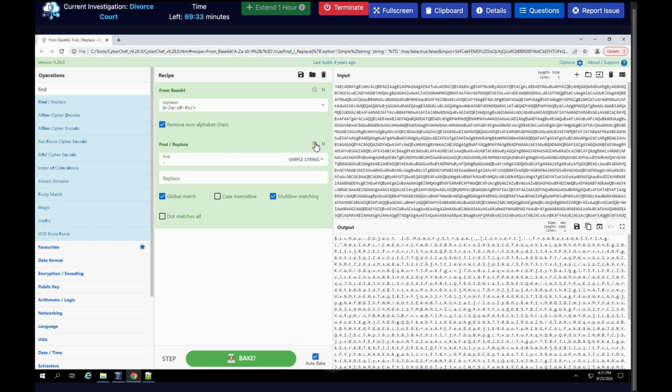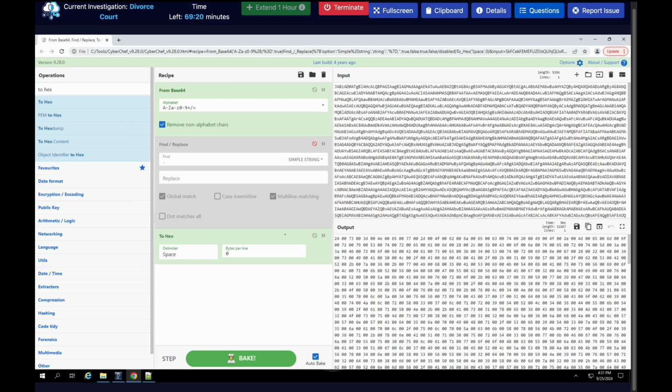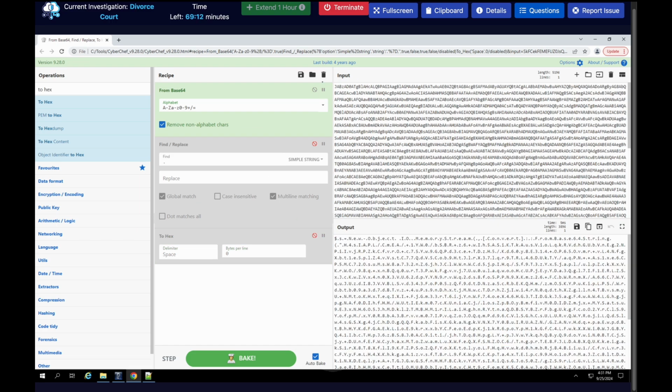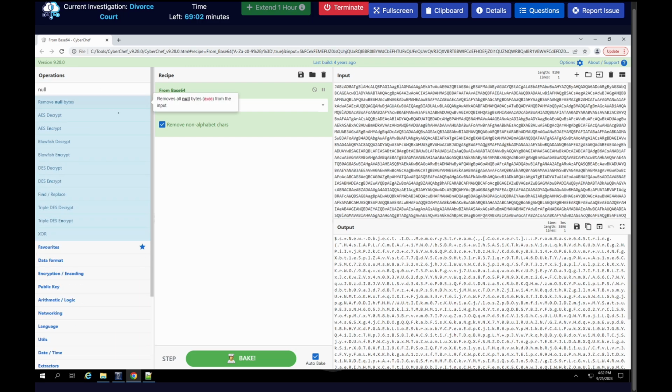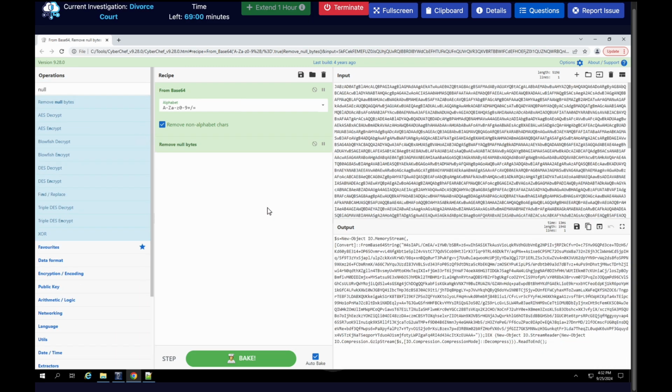The reason behind that, I'll explain. If you just do To Hex, you see we have 0 after every character, which is the null byte. So let me remove these, and over here simply search null byte, and you will get the option Remove Null Bytes. Choose this, and here we go. We have decoded this base64 into some meaningful code.